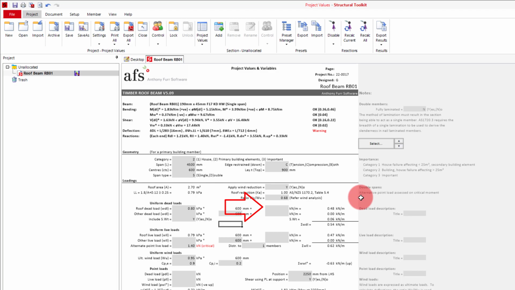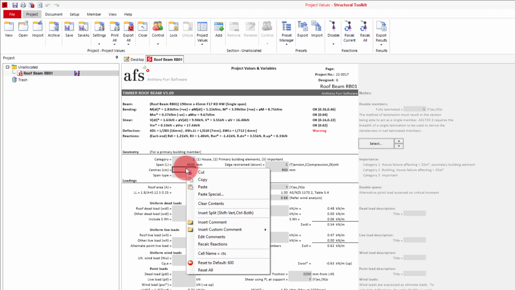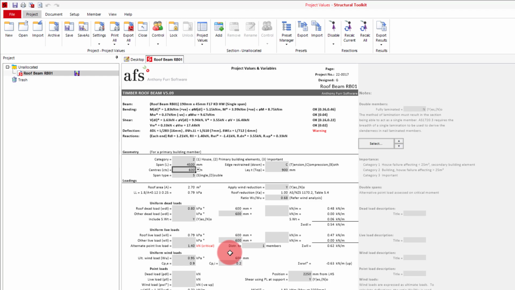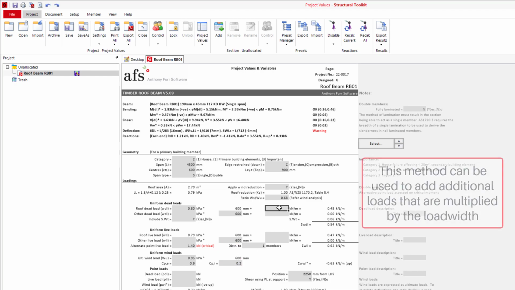What we can do is first right click on the cell we want to get the variable of, click the cell name item, which copies it to the clipboard. We can then in the cell paste in our variable by going Ctrl V and multiply it by our project value. We'll also make sure to divide it by 1000 to keep it in the right units.